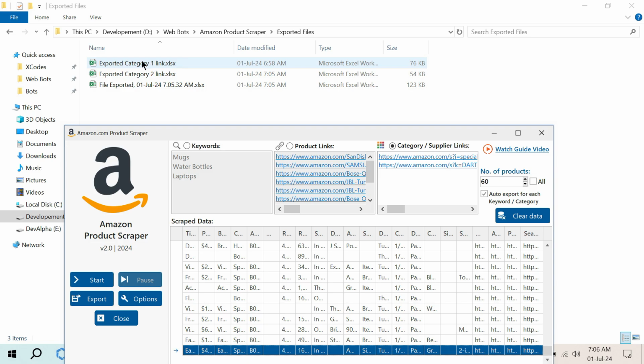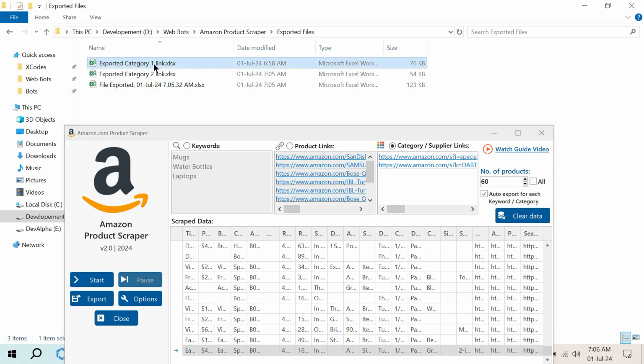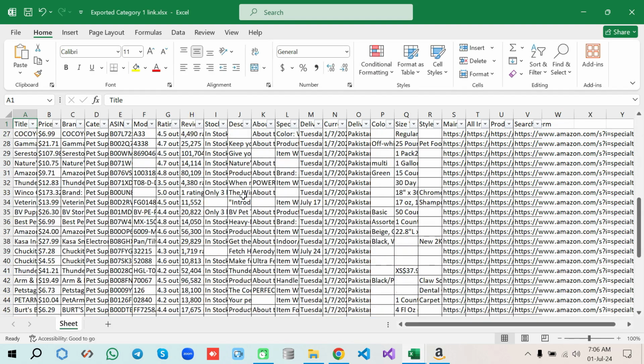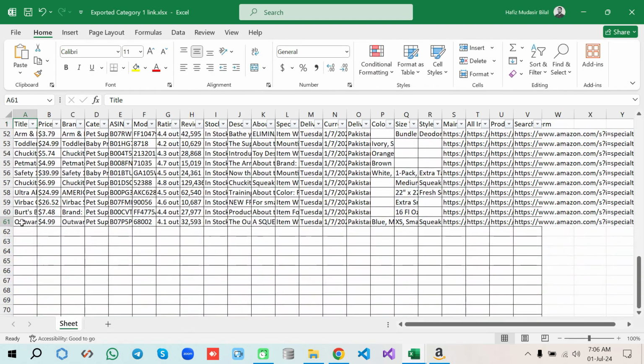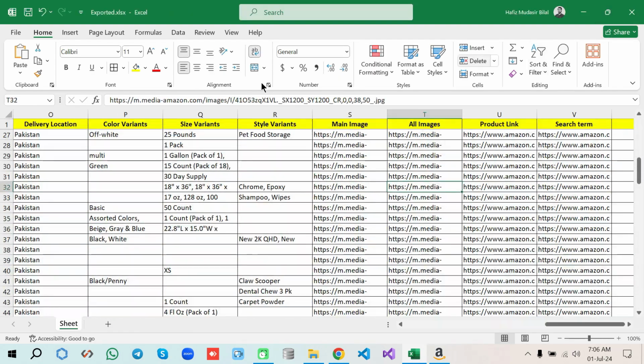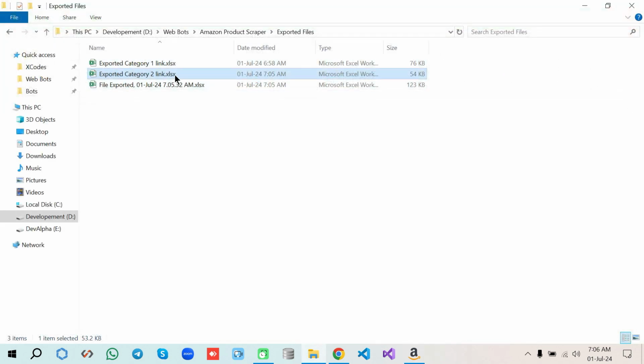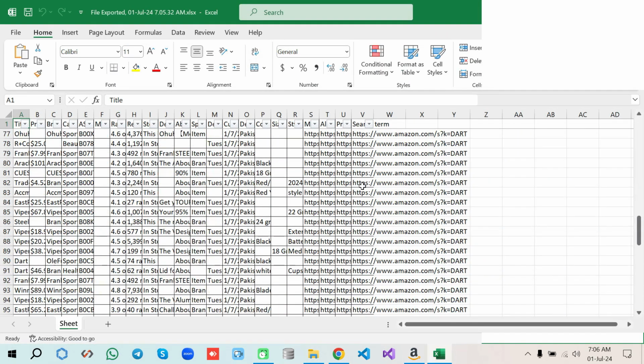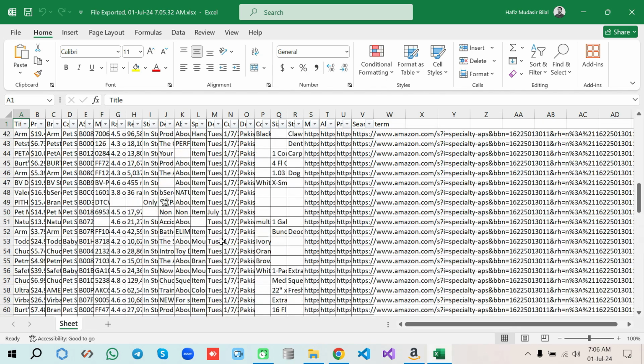For this first link it has exported this file, exported category 1 link. This is the scraped data and here are 60 products, and this is the category 2 link, that was the supplier link, and this file is named with the current date and time having all the data. Okay, both categories.